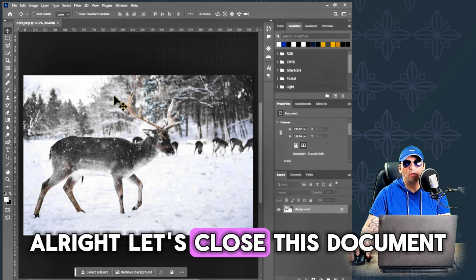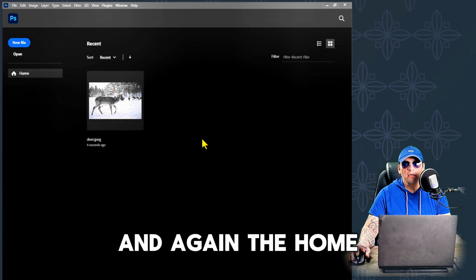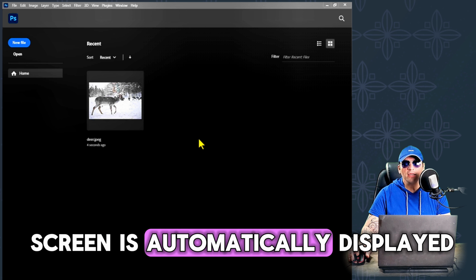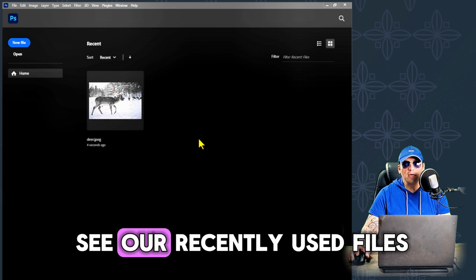Alright, let's close this document. And again, the home screen is automatically displayed. And now we can see our recently used files.